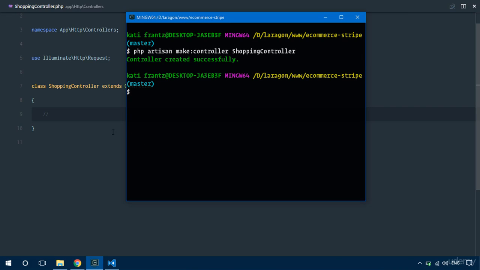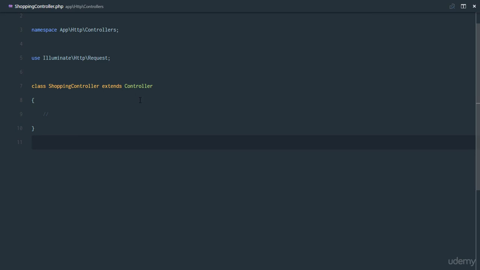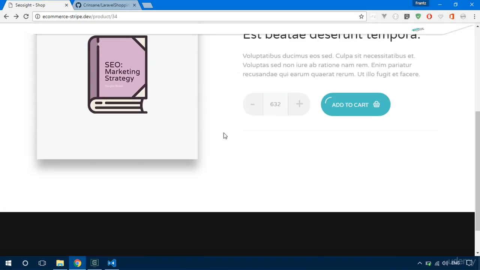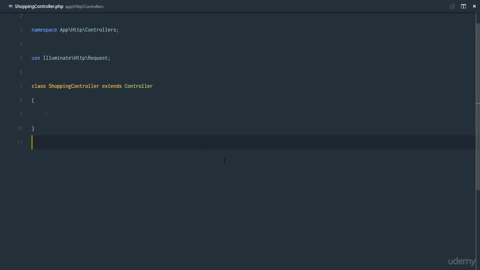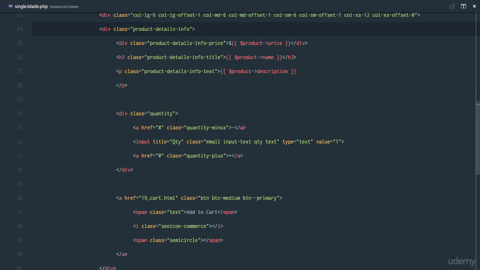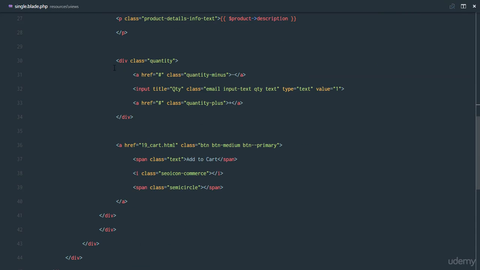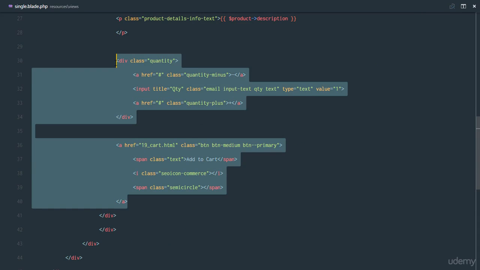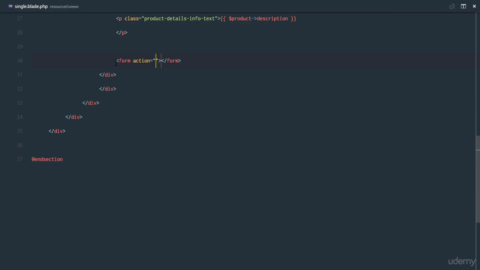Okay, so now that we have our package and our controller ready, what we're gonna do is actually make this form work right here. Okay, so on our product details page, the single.blade.php, right here where it says add to cart, we're gonna just have a form. So I'll cut all of this out and I'll create a form, and this is gonna submit to a route, and we're just gonna call this cart.add right here. Okay, and this is gonna be by method equals post, at least in this case.